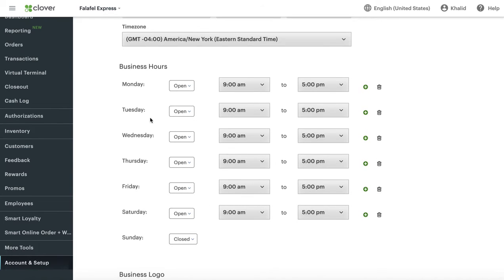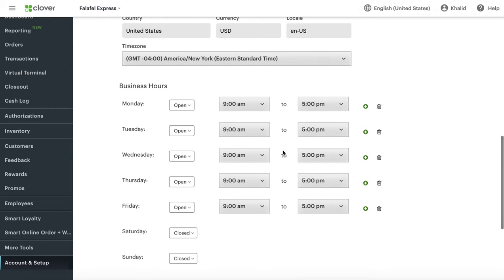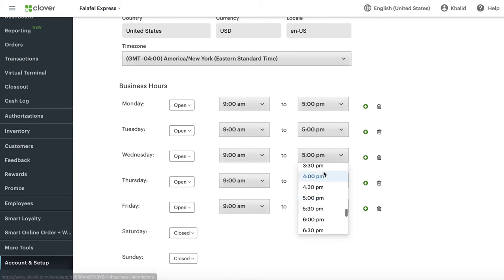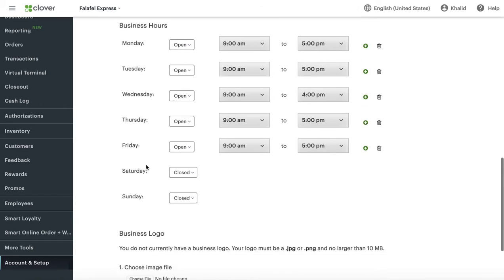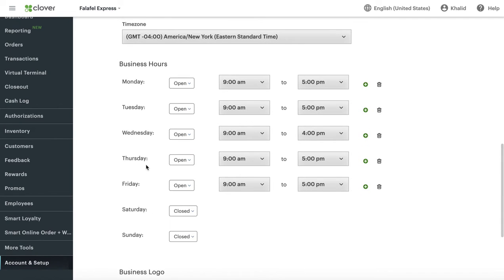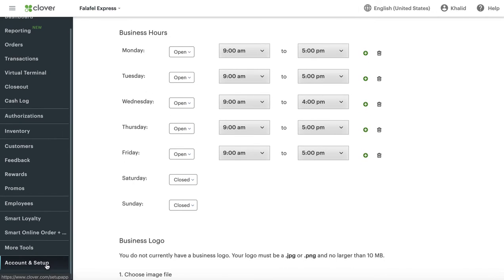If you don't have it, add your business hours, because your online ordering will be based on these hours here, okay? So if you're closed on Saturday, make sure to put closed Saturday so people don't order online on Saturday. If you happen to close early on Wednesday, maybe for some emergency, come here and change it, okay? Because it will follow these hours here. All right, so that's how you adjust your online order hours.